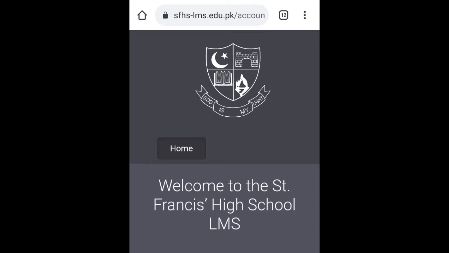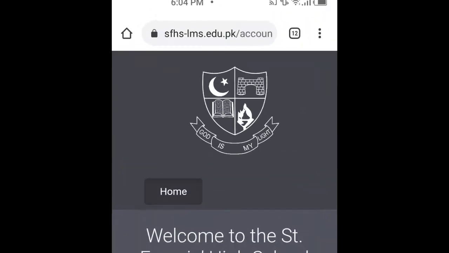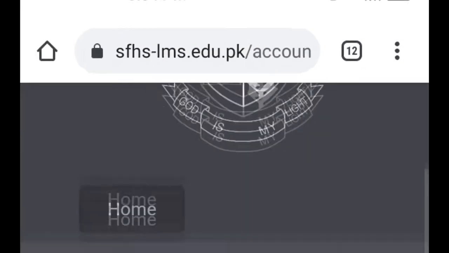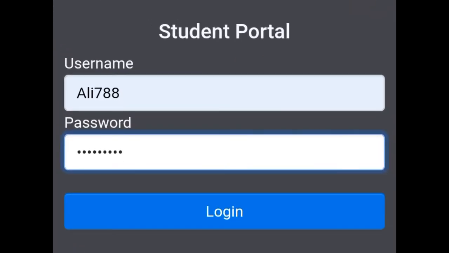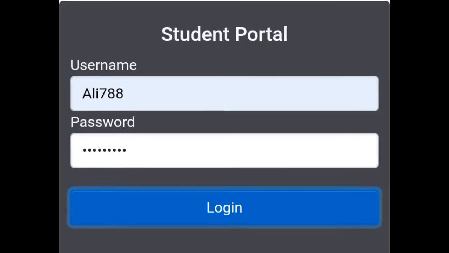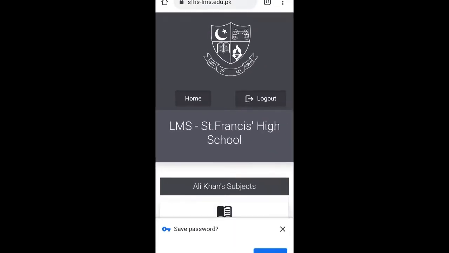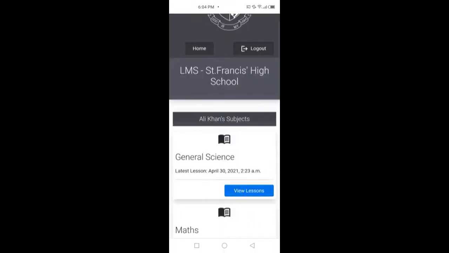Our learning management system for online classes has been completely upgraded now. Simply type sfhs-lms.edu.pk to get into our portal. Log in to the site with your username and password. For your convenience, save your login details.